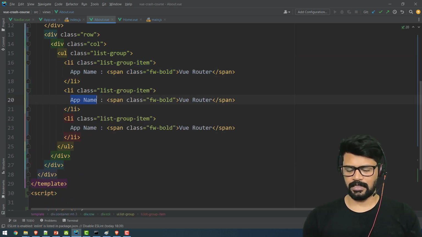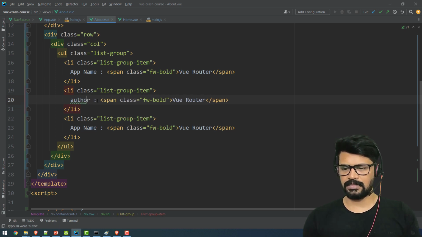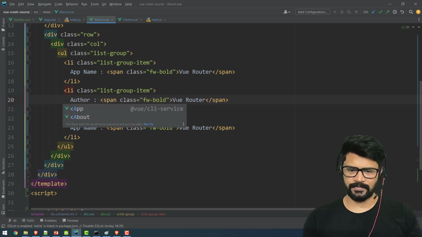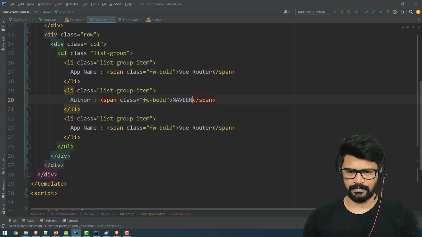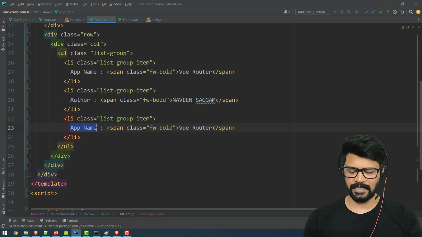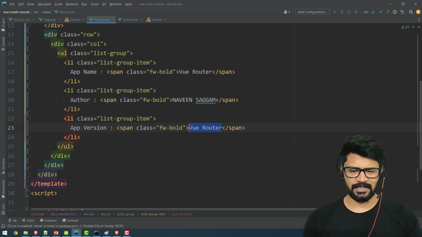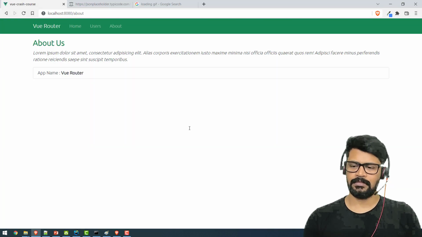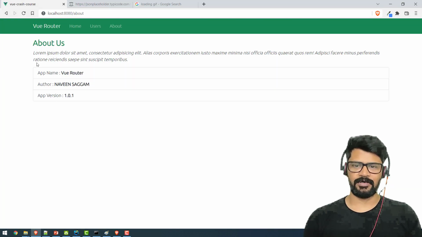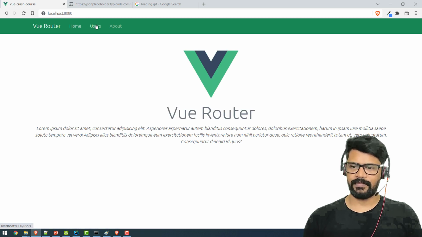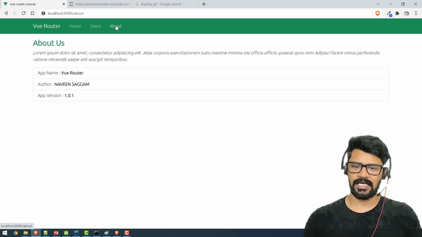So app name and author, I'll say, let's take my name. Okay, and then version. So what is your application version? Not a Vue.js version, this application version. Let's say app version, something like 1.0.1. Okay, this is about page. Okay, so home page, users page, and about page.